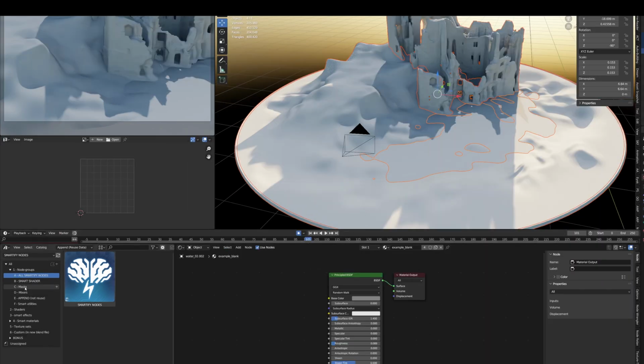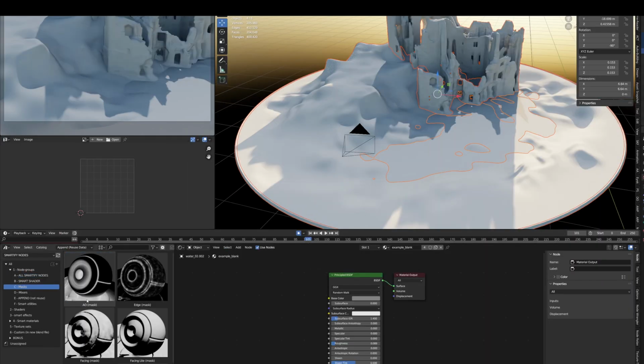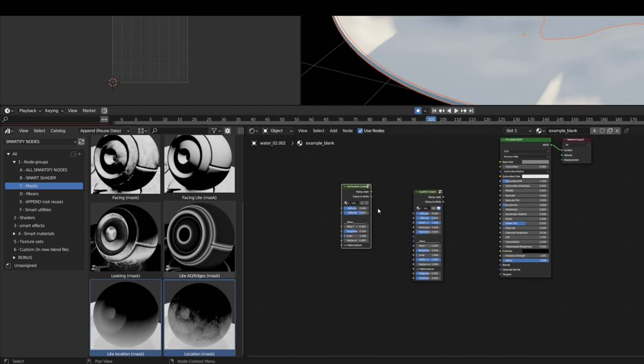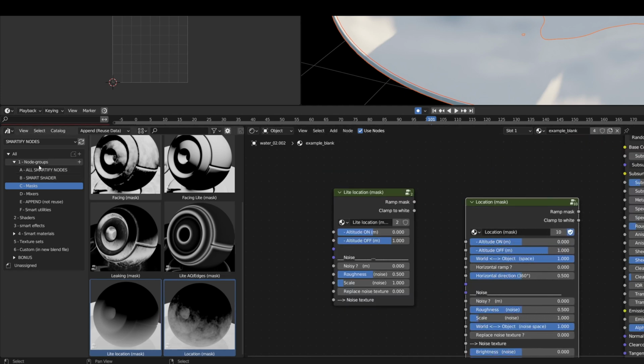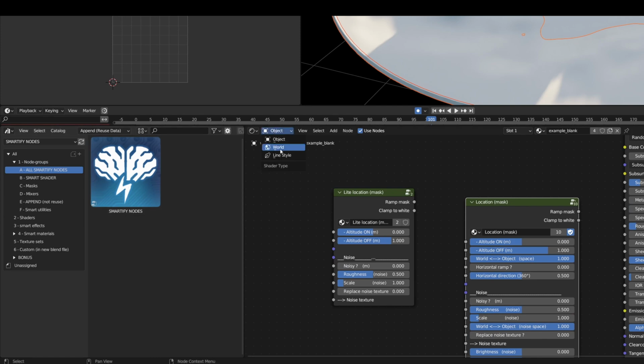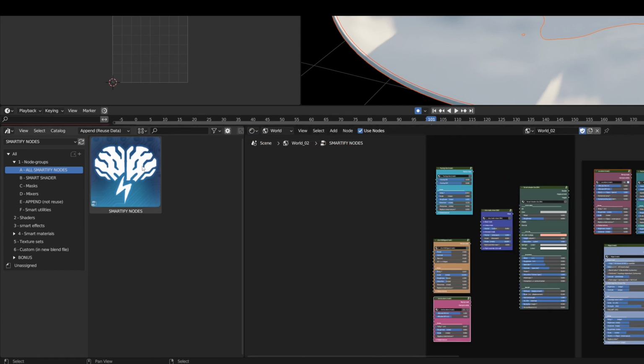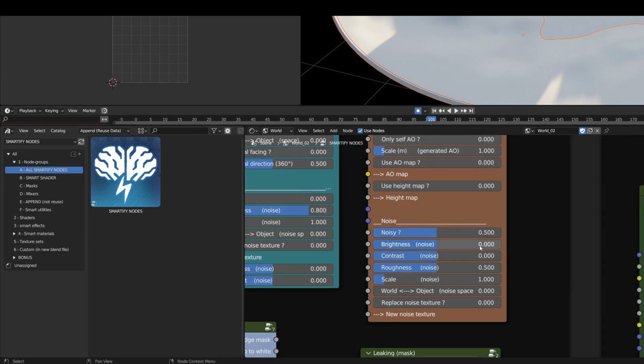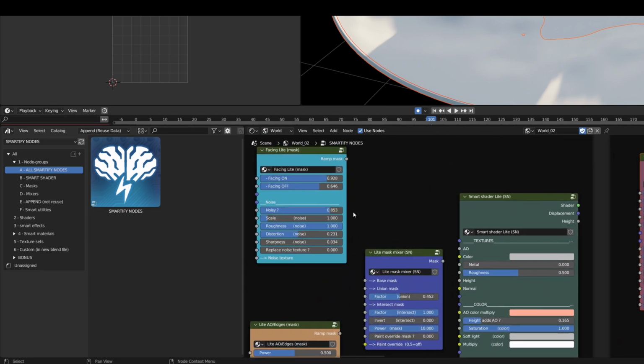So for altitude or height or elevation effects, you can use the location mask. You have a light and the full one. So they look like this. You can also access them via the all nodes node group that you can put in your world, for example, where you have all the nodes laid.